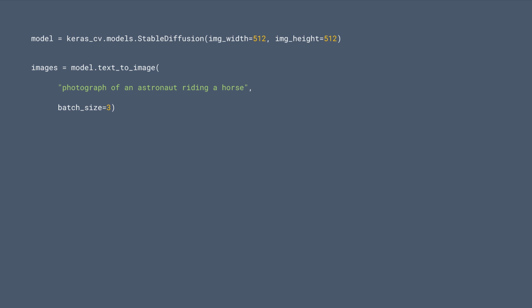While there exist multiple open source implementations that allow you to easily create images from textual prompts, KerasCV is offering a few advantages. These include XLA compilation and mixed precision support, which together achieve state-of-the-art generation speed.